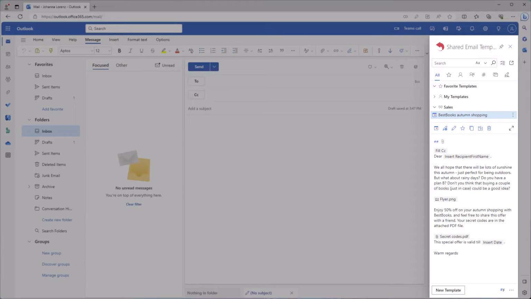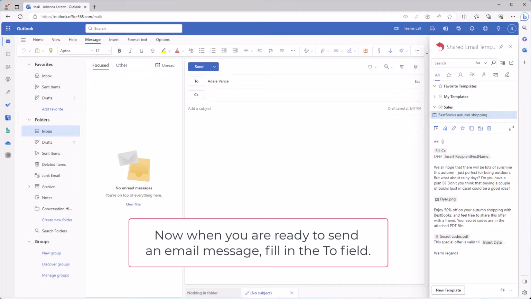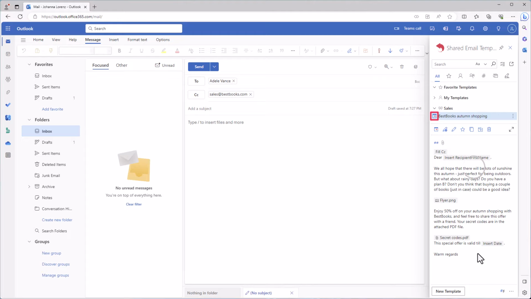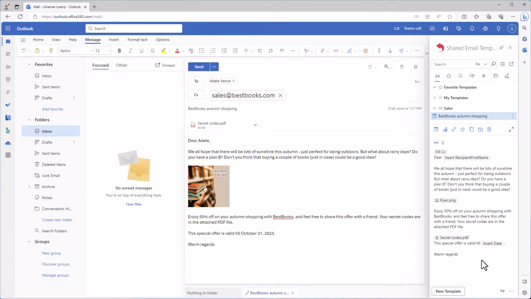Let's test the created auto-fillable fields. Don't forget to enter some address into the To field first, to make it possible for the recipient's name to be automatically added to the salutation line. Then click the Insert button. In your email message, auto-fillable fields disappear, and you can see the data returned by the shared email templates macros instead.